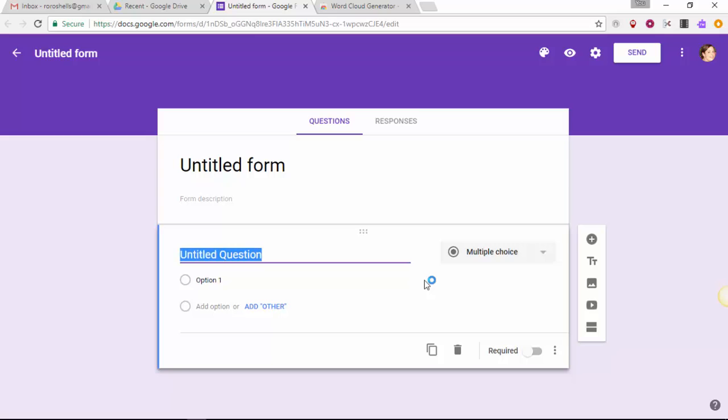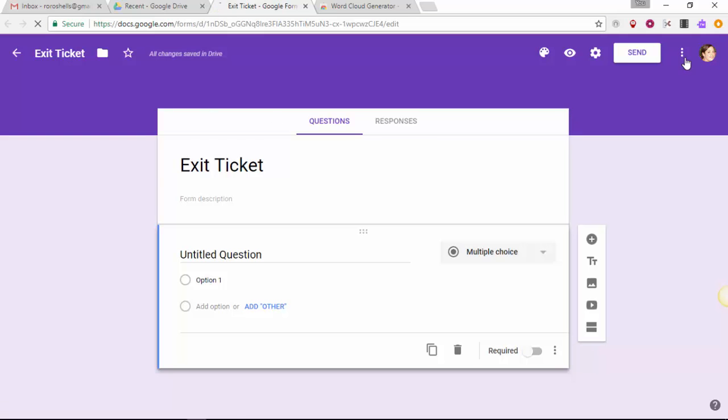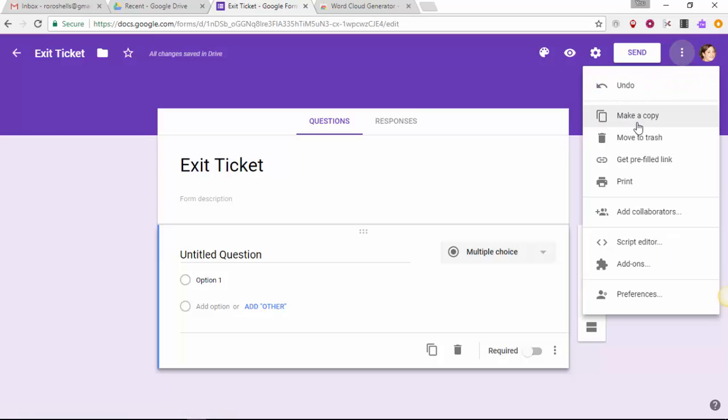So what I've just done is opened up a new Google Form, and I'm going to title it Exit Ticket. And you can create a template exit ticket and then just keep making copies of it based on what you're learning. You can always add questions to it if you need to. If you would like to make a copy, you just click these three dots here and go to make a copy, and it will generate a copy of your template.